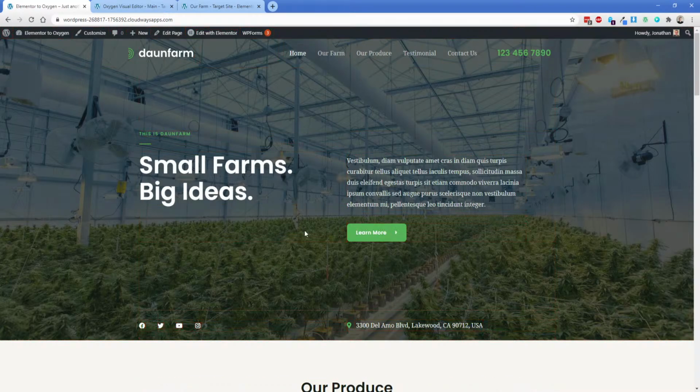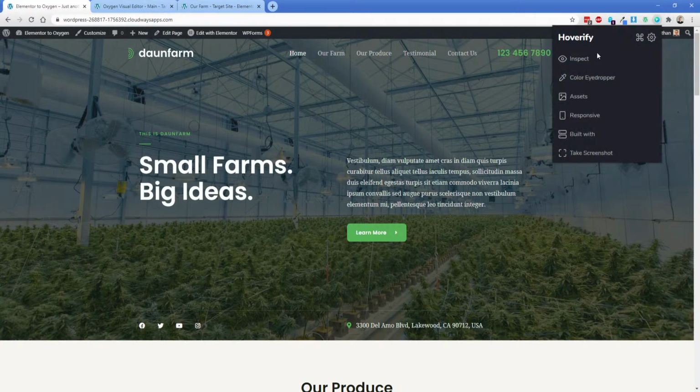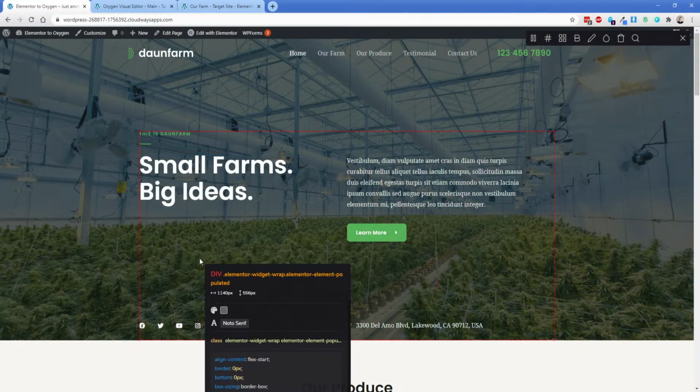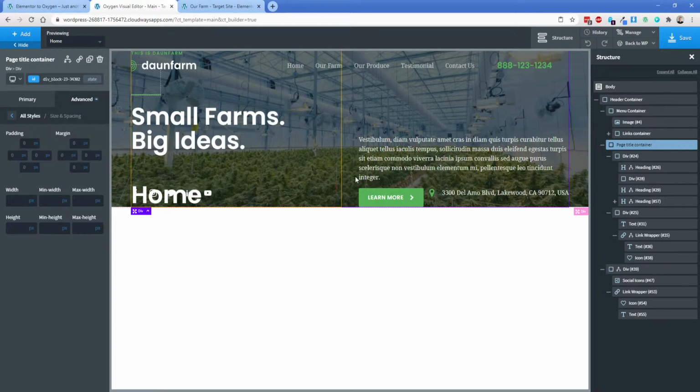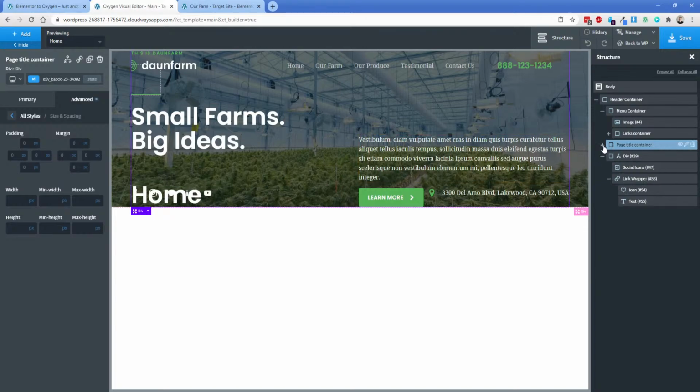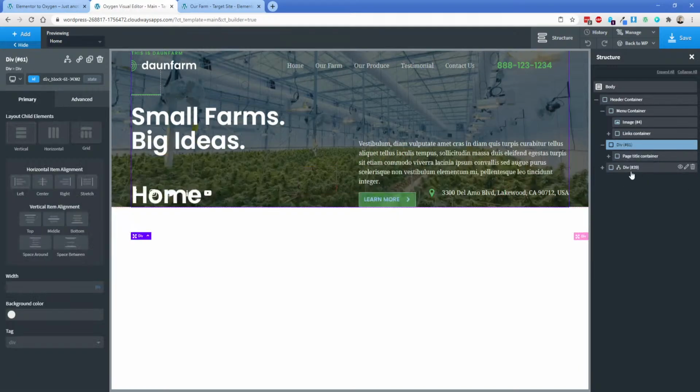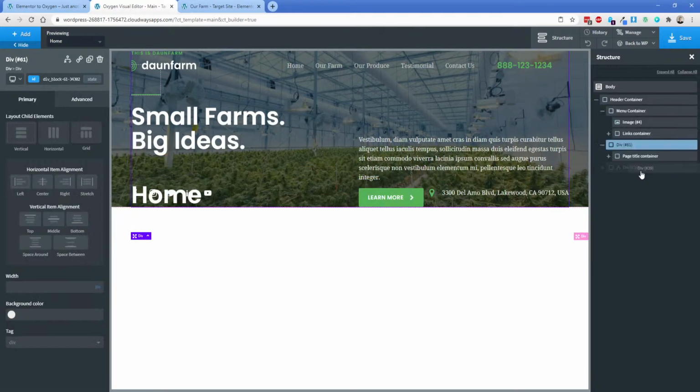And how tall is that going to be? Oh, I lost Hoverify. Go back here. So that one is 600 pixels high. All right, that's what we're going to do. So our page title container and our footer div here, we're going to wrap with another one. So I believe you'll just use the Oxygen one here. So wrap with div, stick that in.